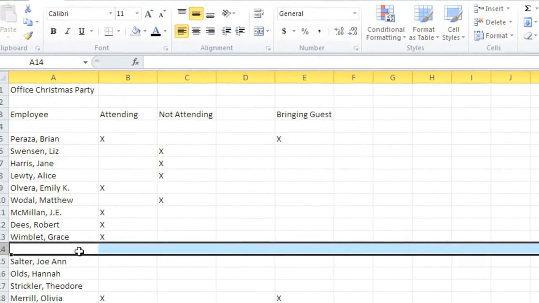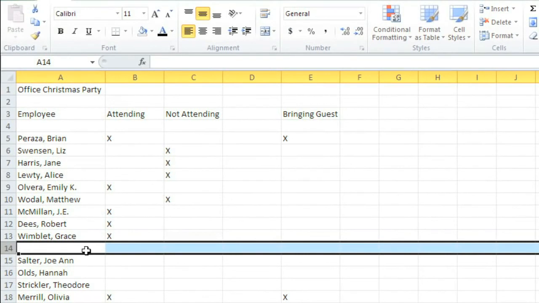So let's take a look at what that did. It cleared the contents, but the row is still there. That's okay. If you want to delete the cells altogether, all you have to do is click the Delete command instead.